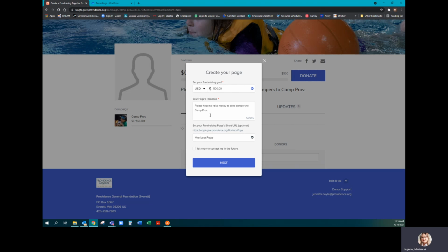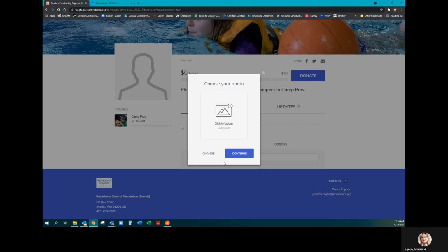Once I type that in and I'm happy with this information, which can all be customized and changed later besides the URL, the goal amount, your headline can be changed later, you will click Next.